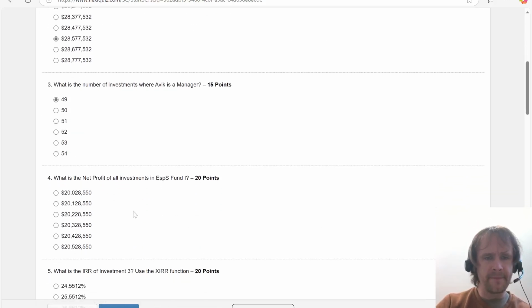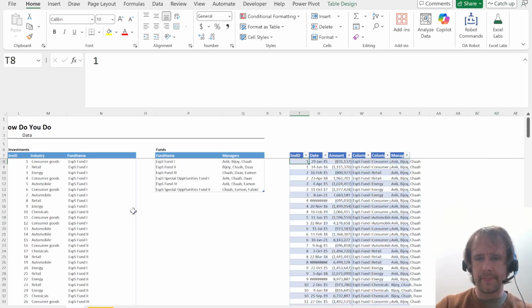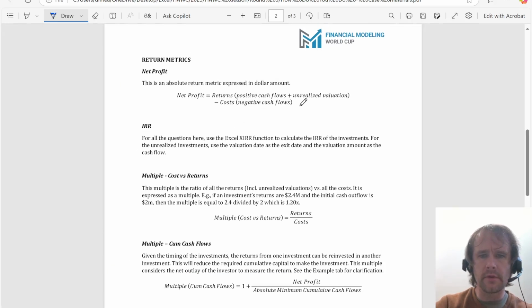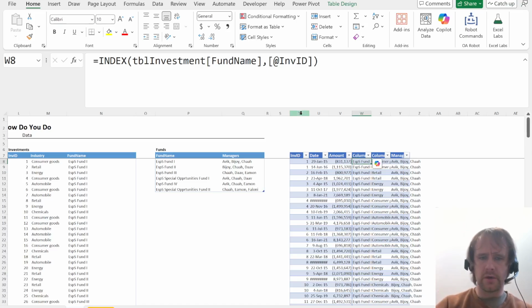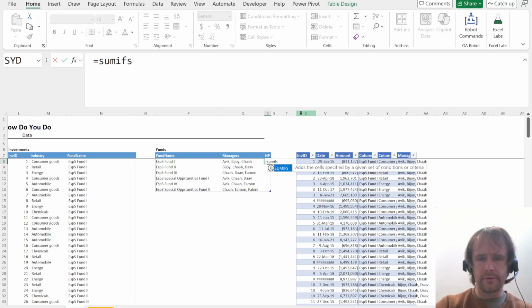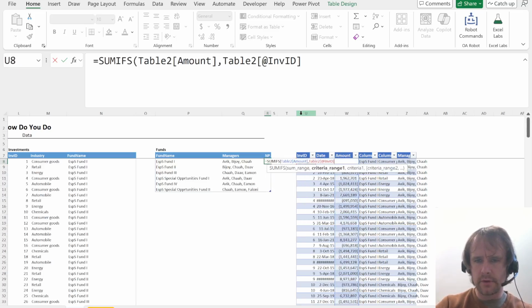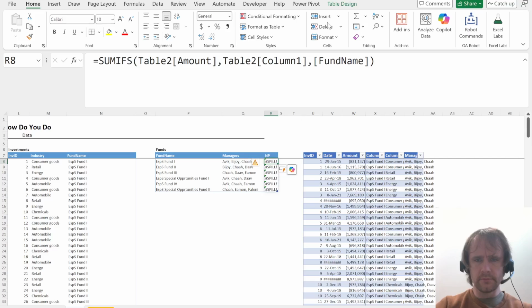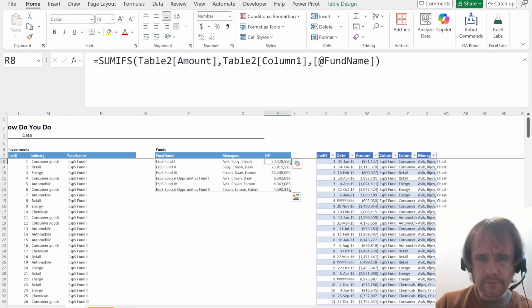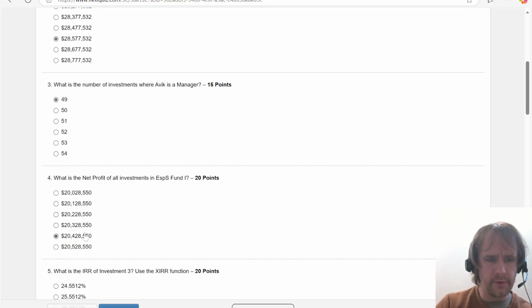Okay. Net profit of all investments in Fund 1. Okay. So I think that's just net profit including unrealized. Yes, good. Okay. NP. Some Fs. This, where this is this. Sorry, where this is add fund name. Thank you. 24, 28, 550. Yes, good.